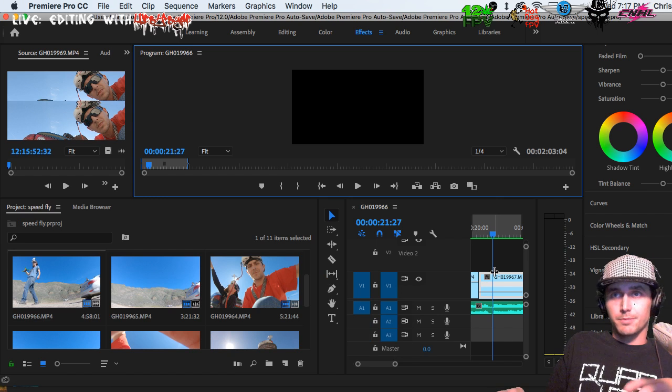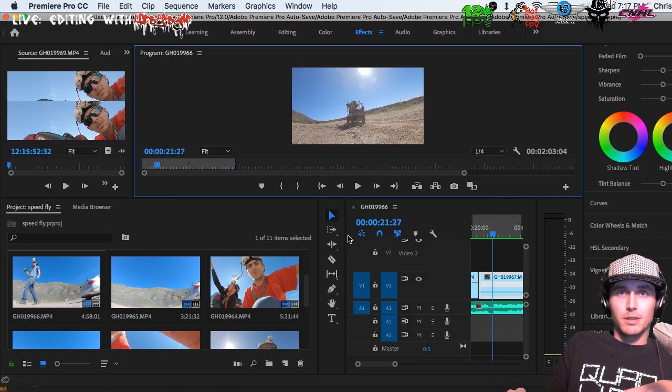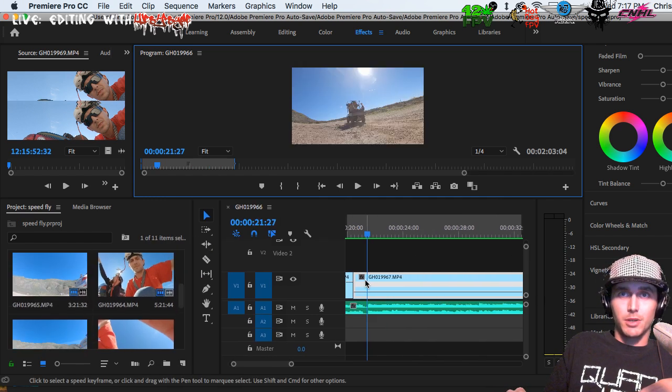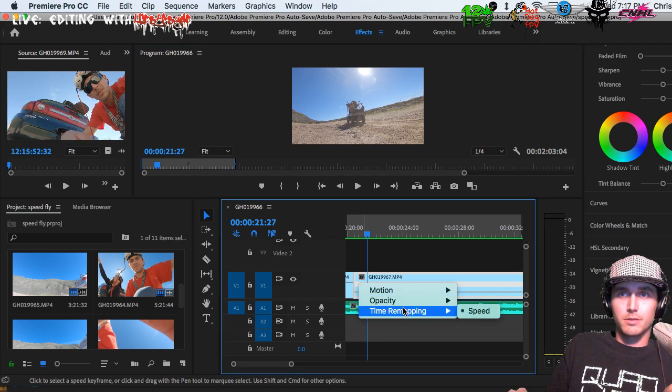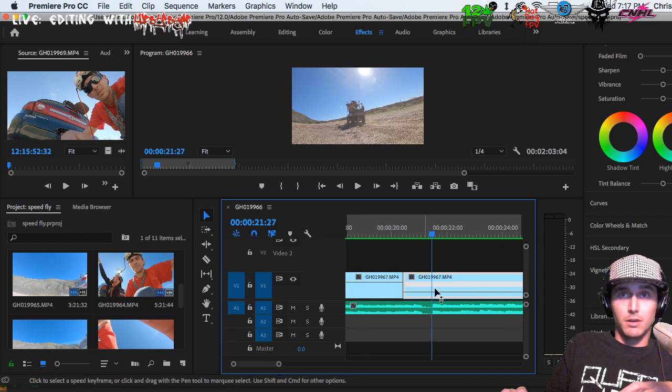So to speed ramp, you select the area you want to slow down. Come over here to this little effects button on your clip. Right click, time remapping, enable speed, and right now we are at 100%. We can hit P on our keyboard and drop a point, and the spot where we want to start slowing it down will be right there.